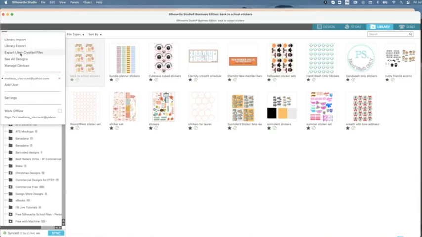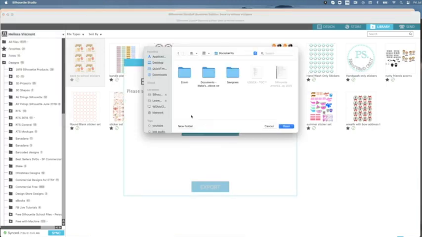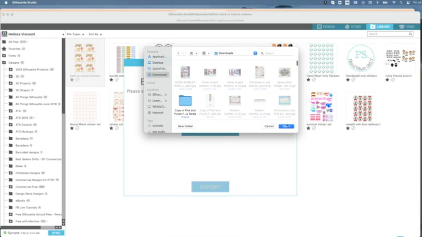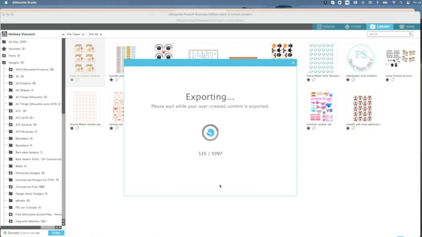Export user-created files is what you're going to use. You're going to select that. You're going to browse on your computer and find the location that you want your library to go, okay? And then you're just going to click export, and the export is going to begin. You can see how quickly this is moving.